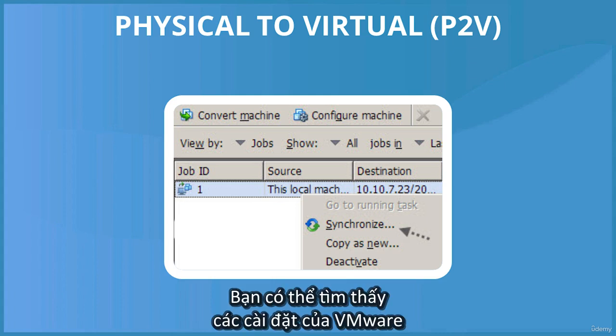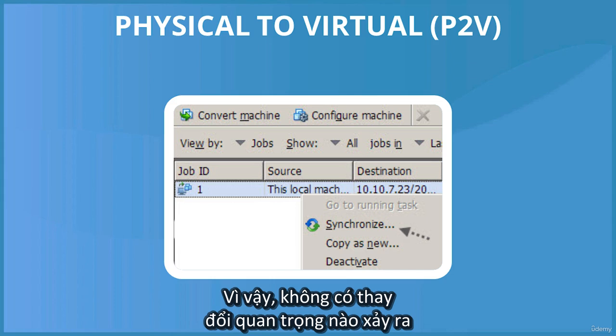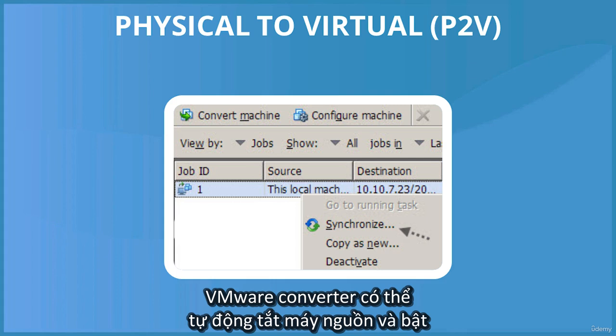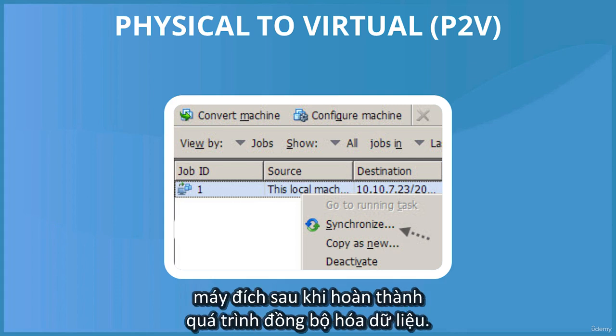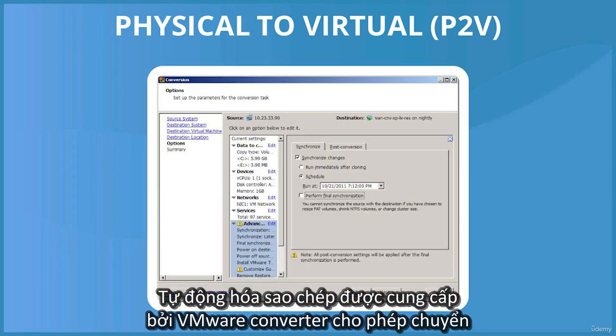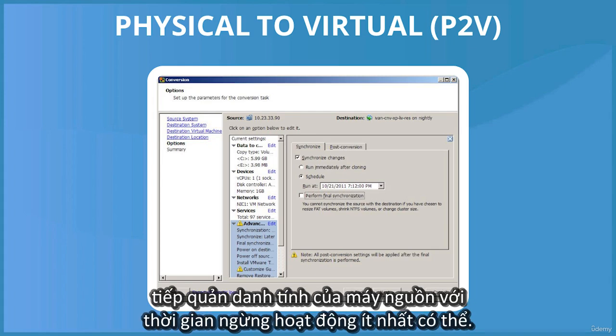You can find the settings of VMware Converter to stop selected Windows services so no critical changes occur on the source machine during the data synchronization process. VMware Converter can automatically shut down the source machine and power on the destination machine after completing the data synchronization process. Using this cloning automation provided by VMware Converter allows seamless conversion with little downtime of the workload. When the cloning process is complete, the newly created virtual machine is booted, taking over the identity of the source machine with the least possible downtime.